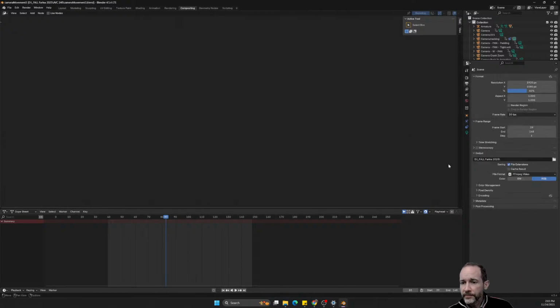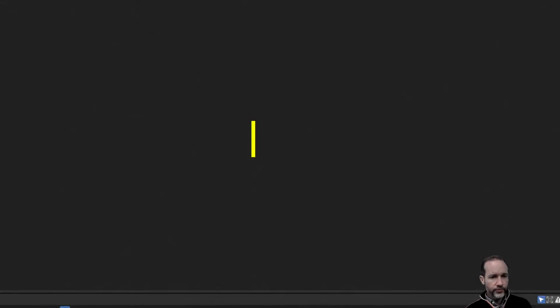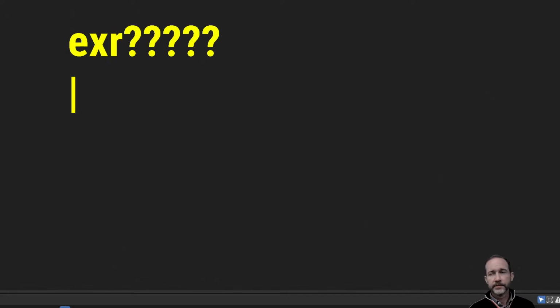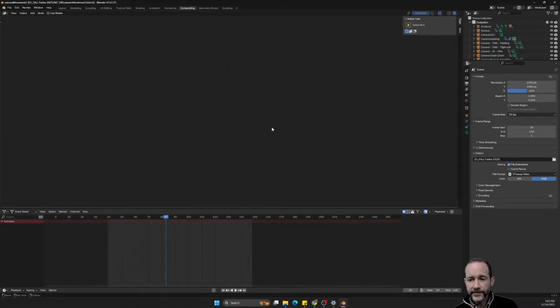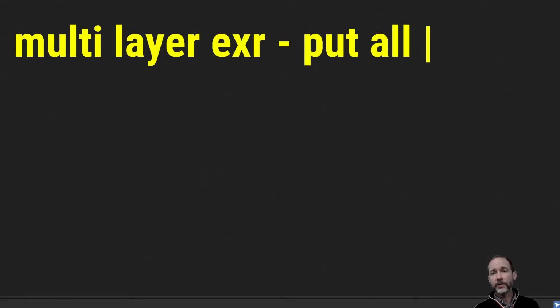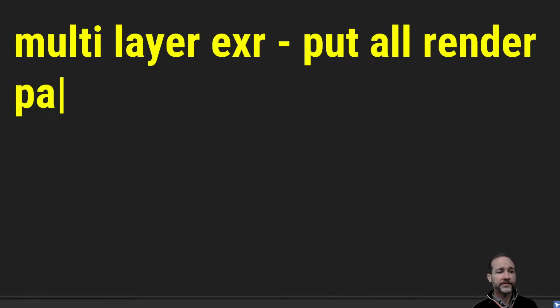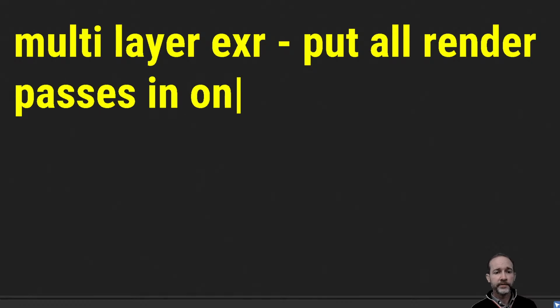The big new things here, right? Why do we say we want to use an EXR? It has a high dynamic range. Right, so more bits, right? So we get more leverage in compositing, right? The other thing is that beyond more bits, we can do multi-layer EXR. And so this allows us to put all render passes in one file.